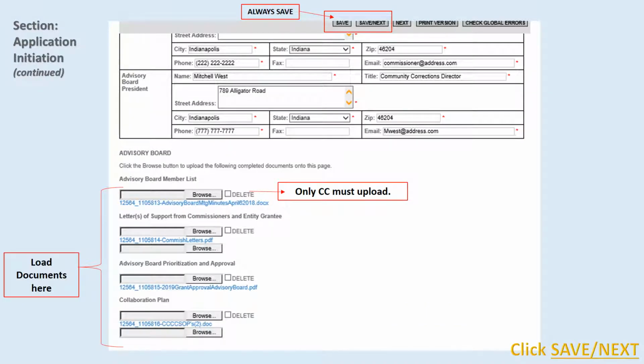At the bottom of the application initiation page, you will upload the required documents. Word documents or PDFs are acceptable formats for uploading. After clicking Save at the top of the page, additional documentation can be uploaded. While any entity may submit an advisory board members list, only community corrections entities are required to submit this document. Also, it is acceptable to have only one approval and prioritization letter if all grant requesting entities are included from your county.